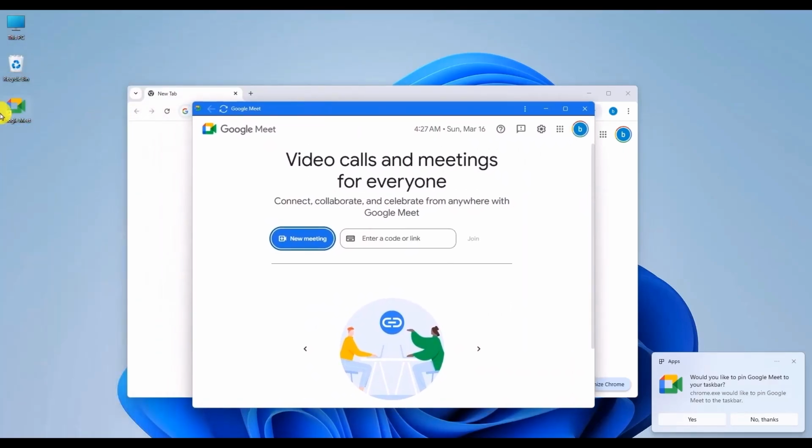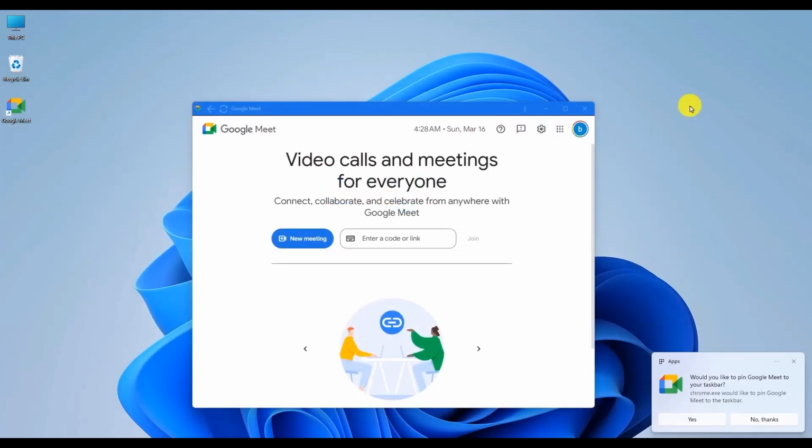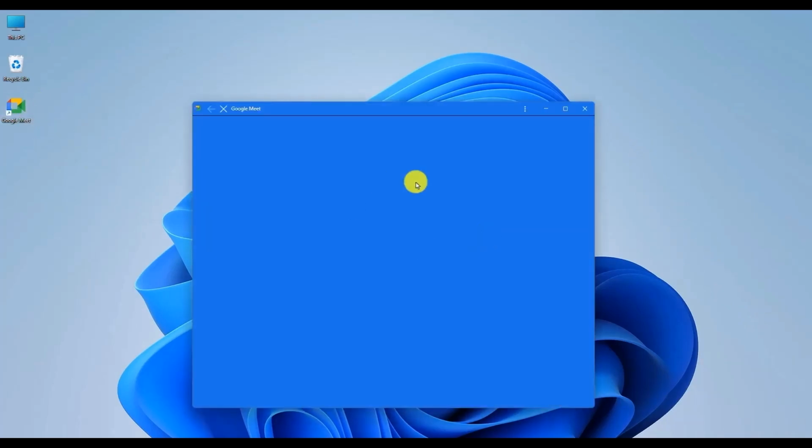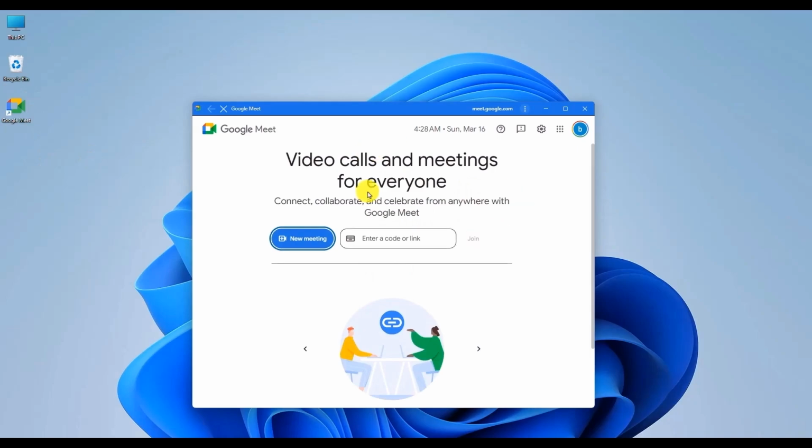And to verify that, you can also see a shortcut, which will be on your desktop, as you can see right over here. And now you can easily create or join meetings without having to open your browser each time. All you have to do is double-click on your shortcut, and then log in, and then it will automatically open Google Meet, as you can see right over here. So that's it. You have successfully downloaded and installed the Google Meet app on your computer using a simple method.